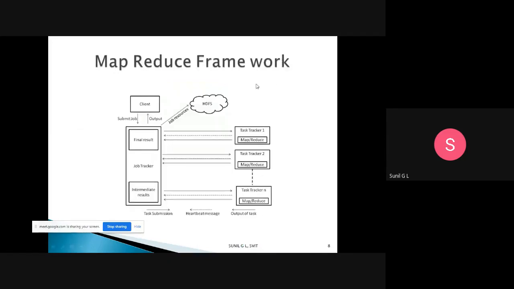This is a framework. Here we have the Hadoop distributed file system, in which we have the actual data. The client will submit the job to a job tracker. This is the job tracker, this is the task tracker. Once the job is submitted, the job tracker will divide the job into tasks and assign them to a number of task trackers. The task tracker has the task, which is nothing but map reduce functions, and it executes the tasks.